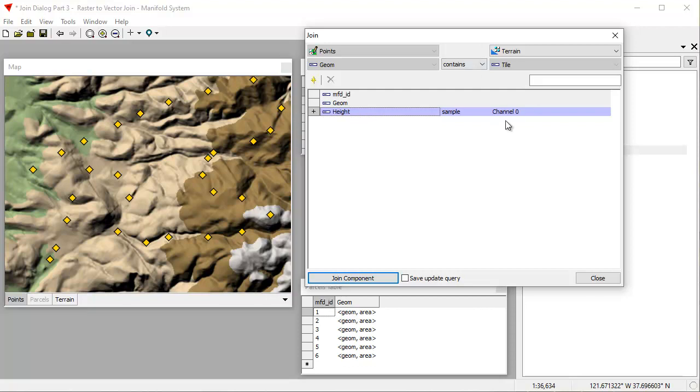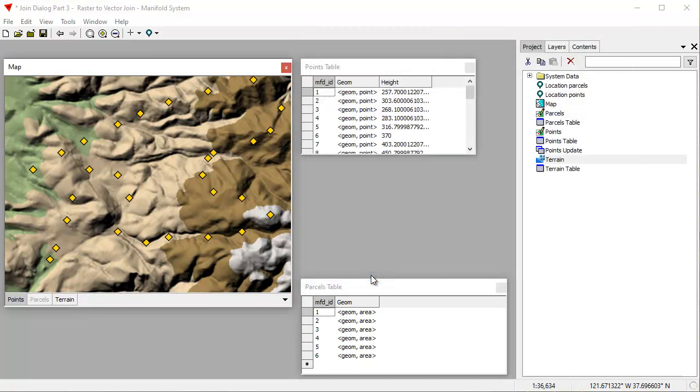And since there's only one pixel under each sample, sample is a sufficient method to use. It just basically takes the first value it hits in channel 0 and puts that in the height. I'm going to save the update query so we can modify that later if we want to rerun the operation in a modified form. And click join component, and right away that adds a height value, and it takes that height value from the underlying terrain. Manifold computed that in parallel.